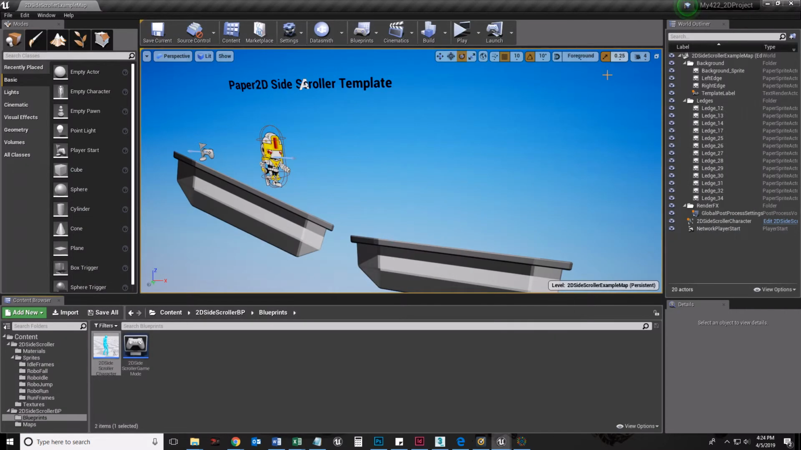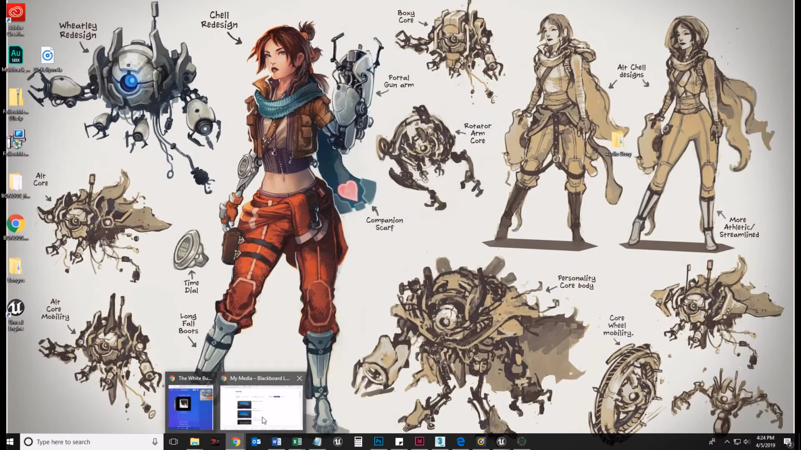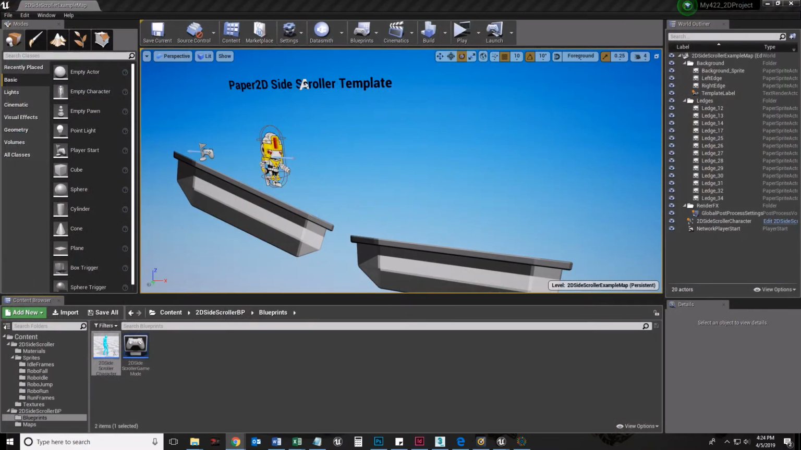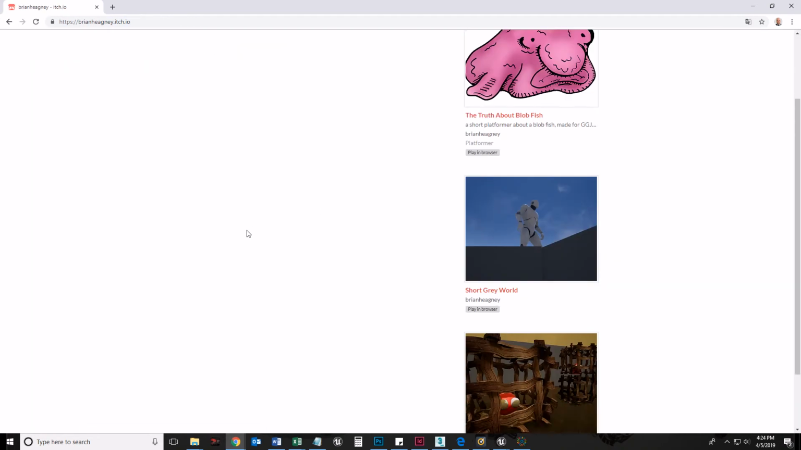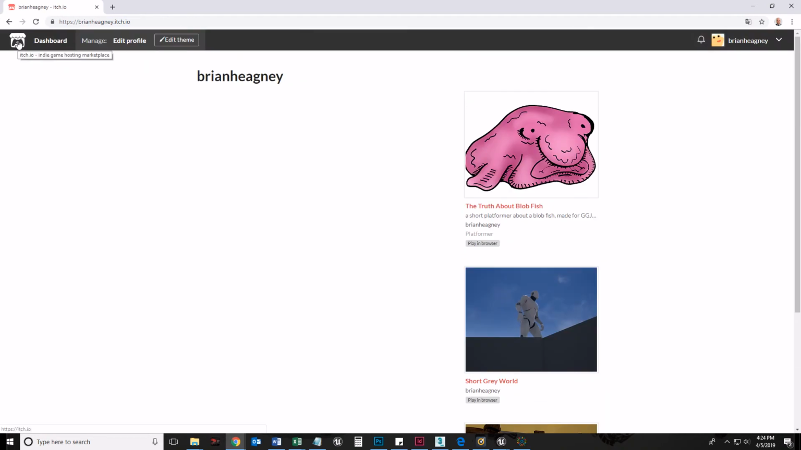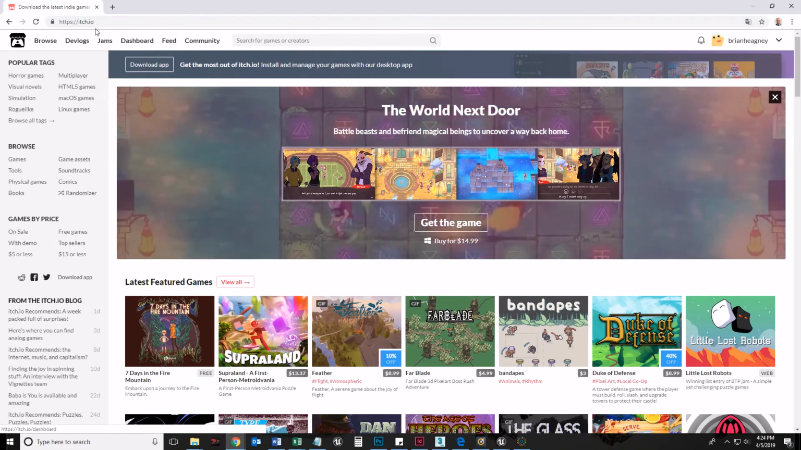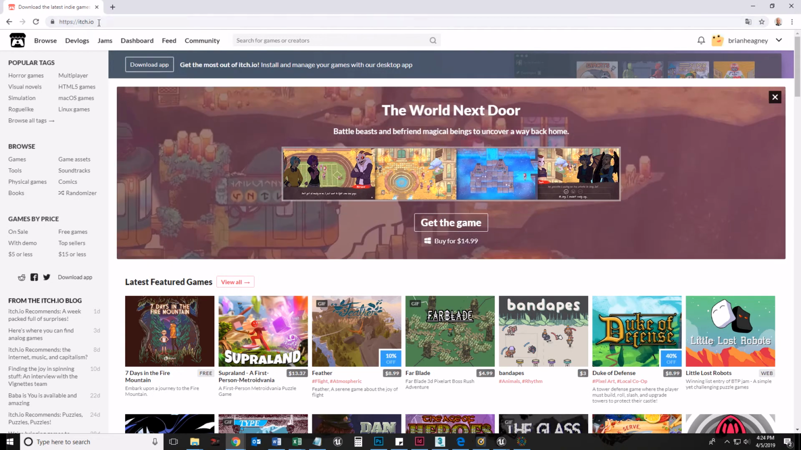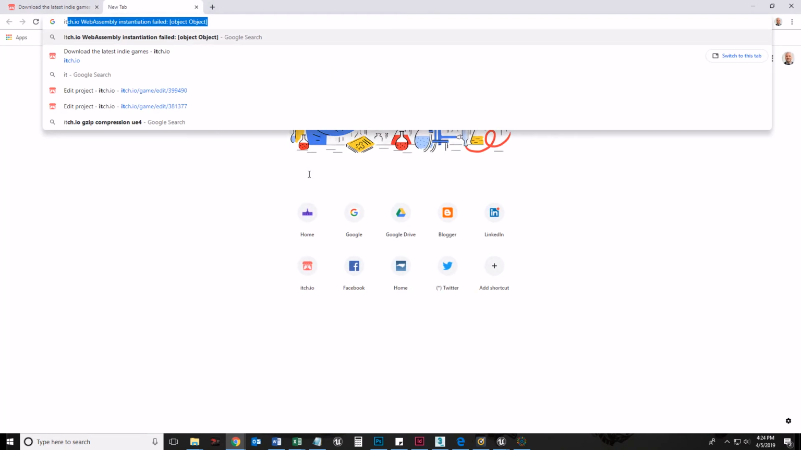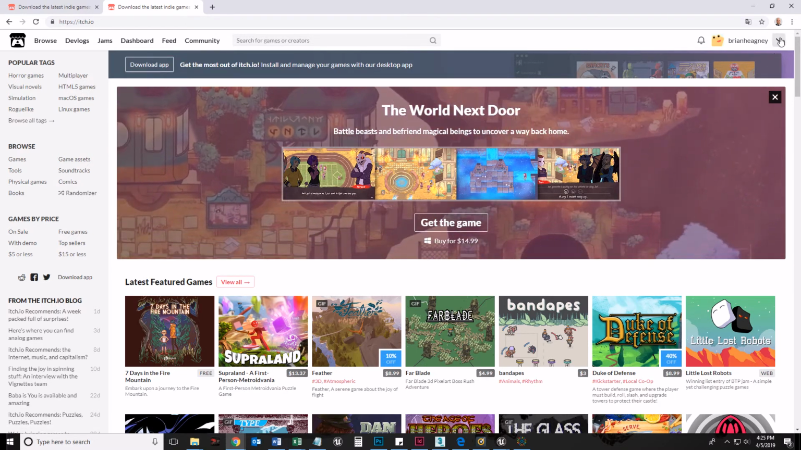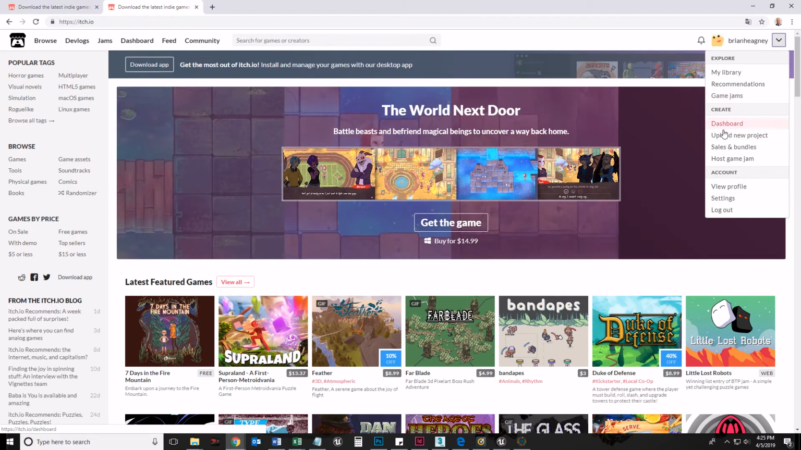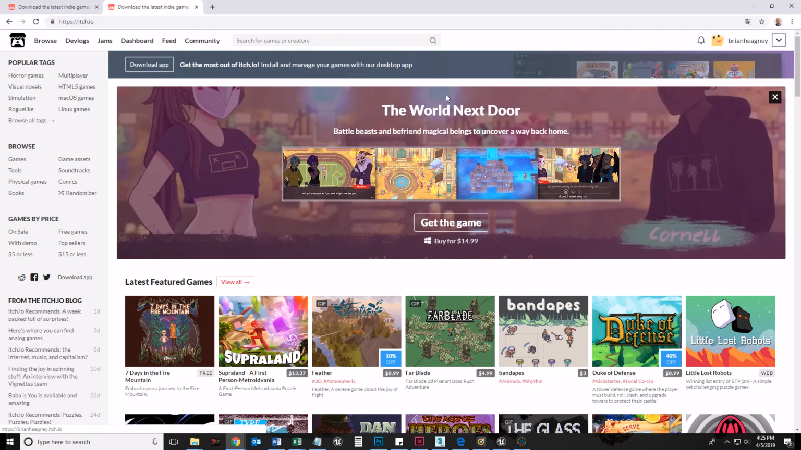Yay. I have the zip folder. The next step is to go to itch.io. Here's mine, and you can see it's working in there. If you don't have an itch.io account, just Google itch.io, hit enter, and it goes right there. Go ahead and choose create a profile.